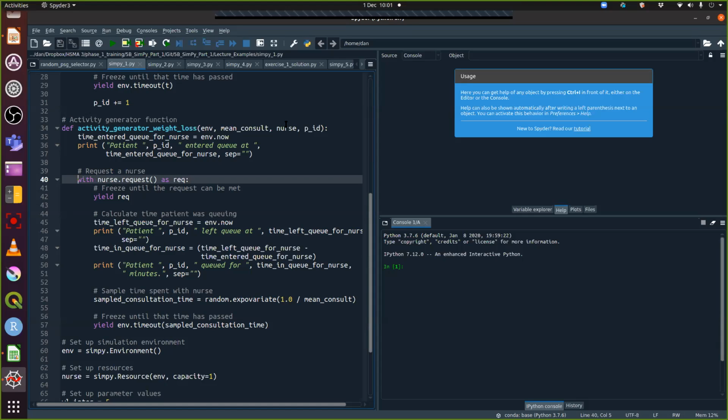So the nurse is a SimPy resource. That's an instance of the resource class in SimPy. And I'll show you down below in a minute how we set that up. But nurse is basically an object that is an instance of the resource class. So we're saying with this nurse resource, I want you to request one. So with that request, do all of this stuff.